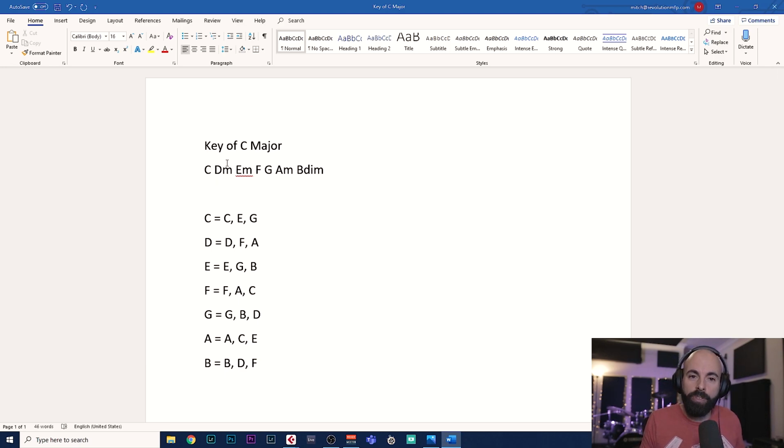Okay. If you want to figure out how to write in any key signature, how you do it is you write out the scale first. Okay, if it's C, C, D, E, F, G, A, B. Then figure out the chords. Okay, and then do major, minor, minor, major, major, minor, and diminished.